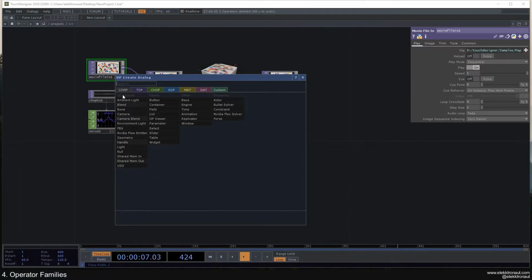So if we want to, as I was talking about, convert 3D geometry to 2D imagery, so if we want to render something, then we're going to need components like a camera, a light, and a geometry. We also have things like environment lights, ambient lights. We can import things like FBX, USD, and some other things there.